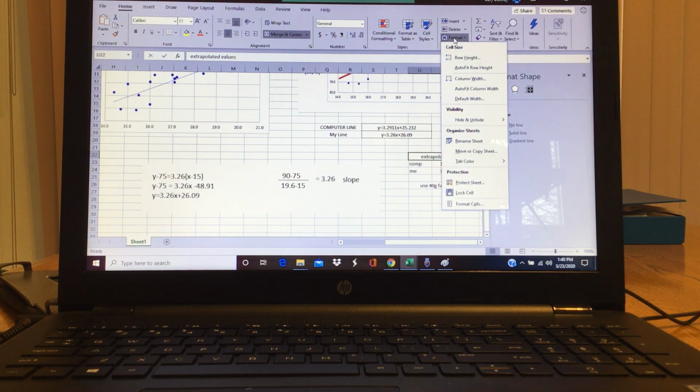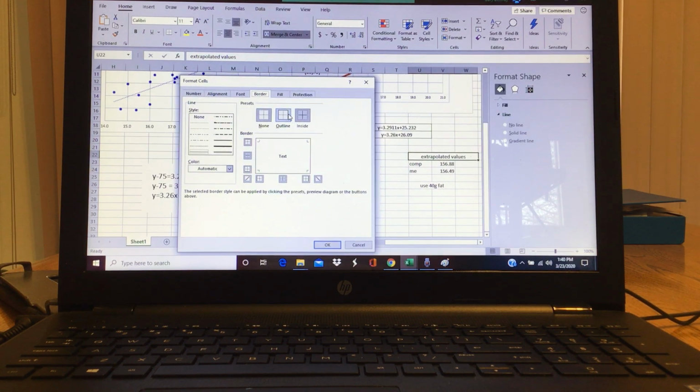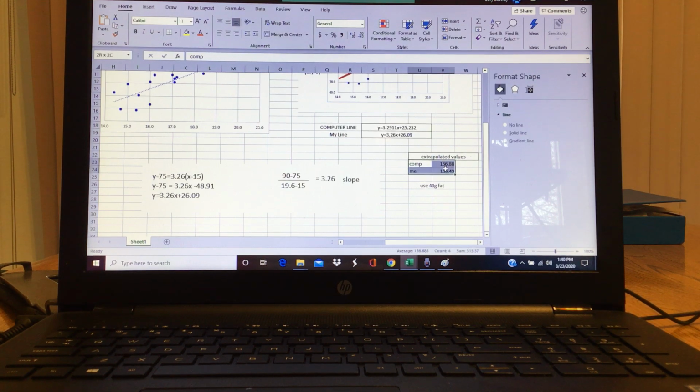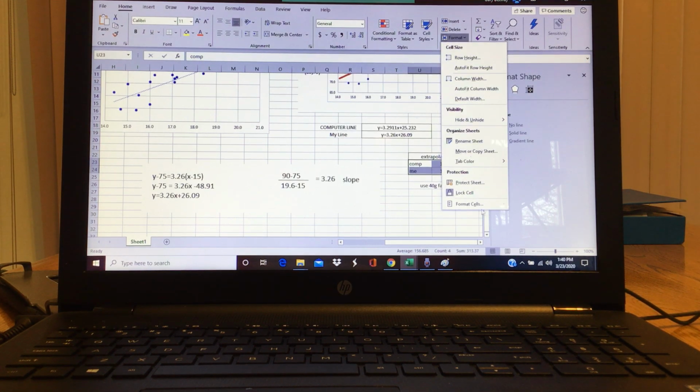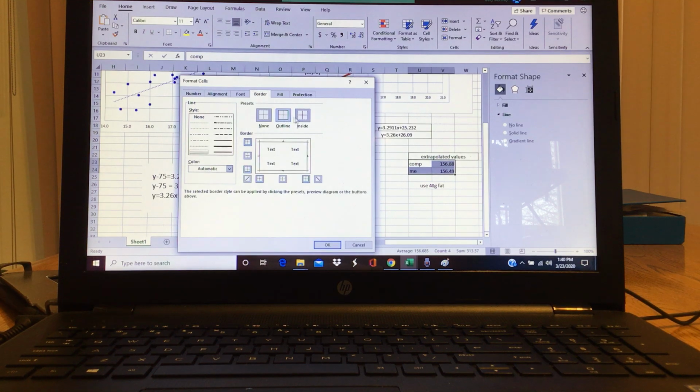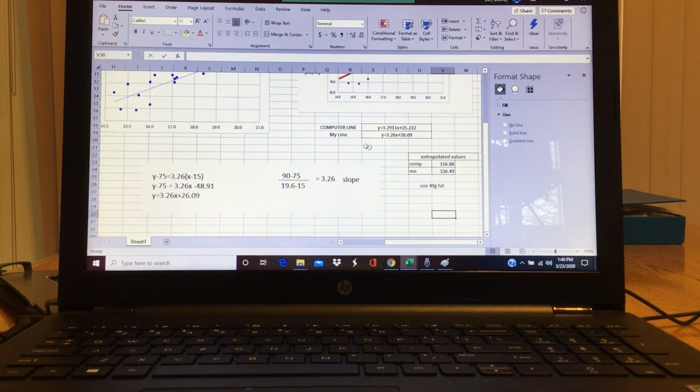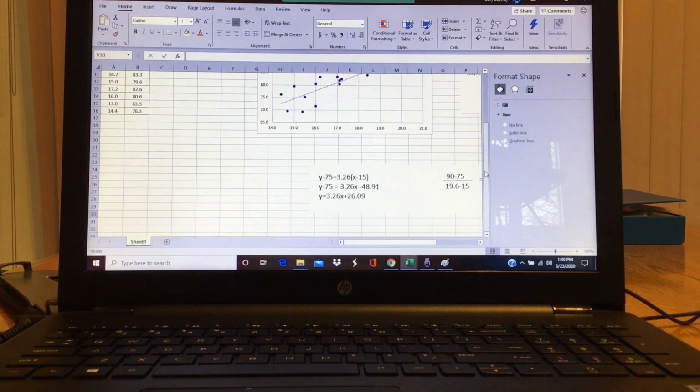I'm going to put a border around there. And then I'm going to pick these. And now when I do border, I can do outside and inside. Okay, so here's all the elements.